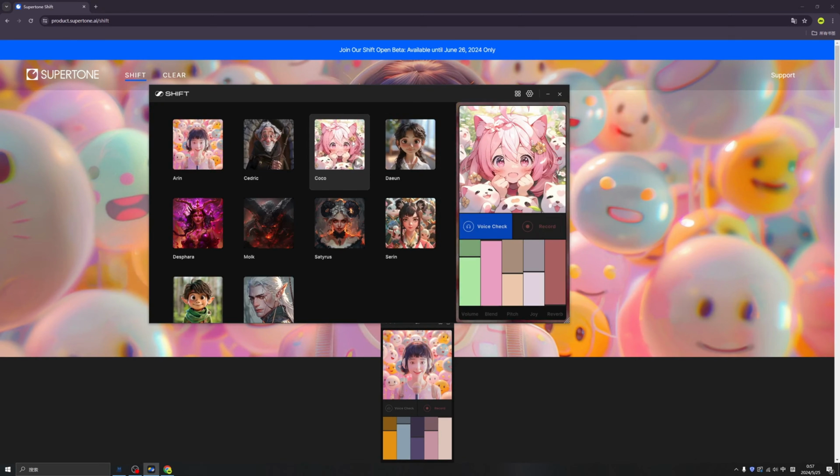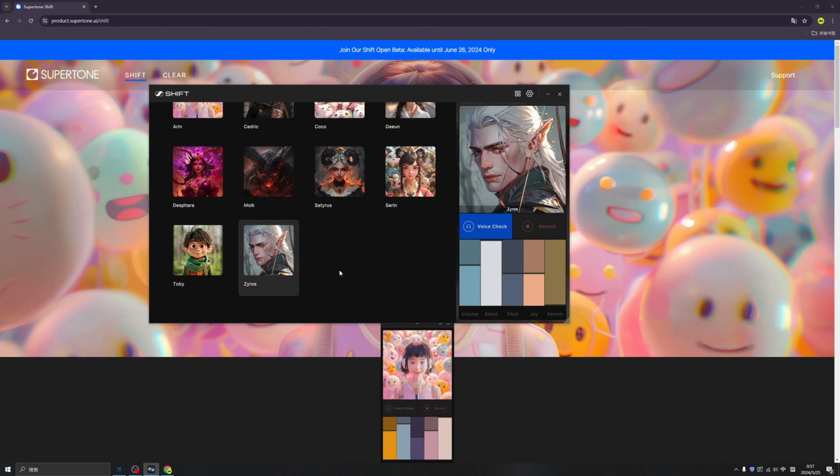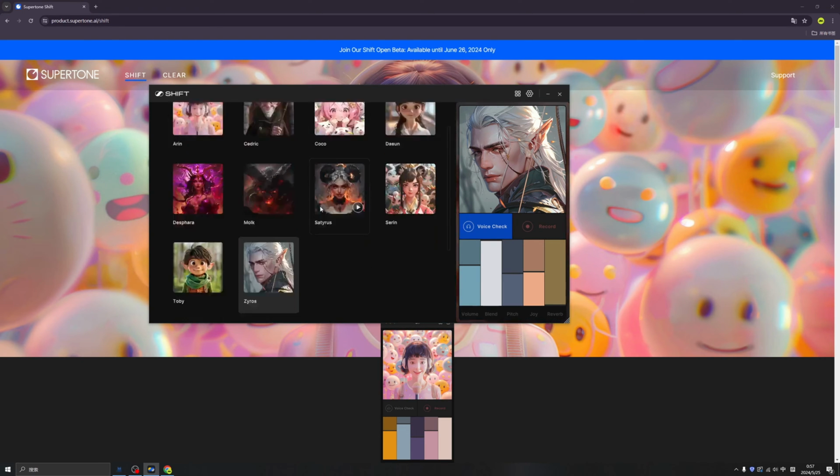Okay, this one was a little bit annoying. Let me change to another one. Maybe this one. Yeah, this one is more mature and more my personality. You can change the pitch, like the diamond, or the verb, or blend. I think it's quite nice.